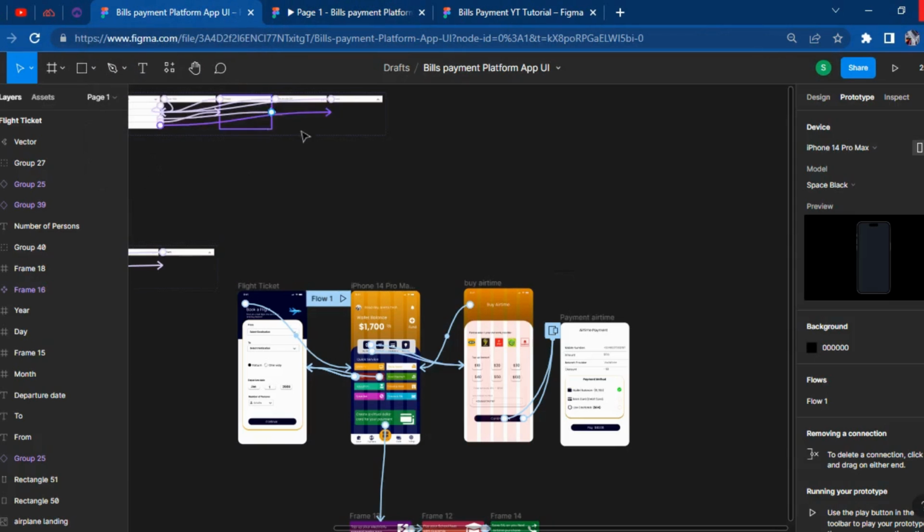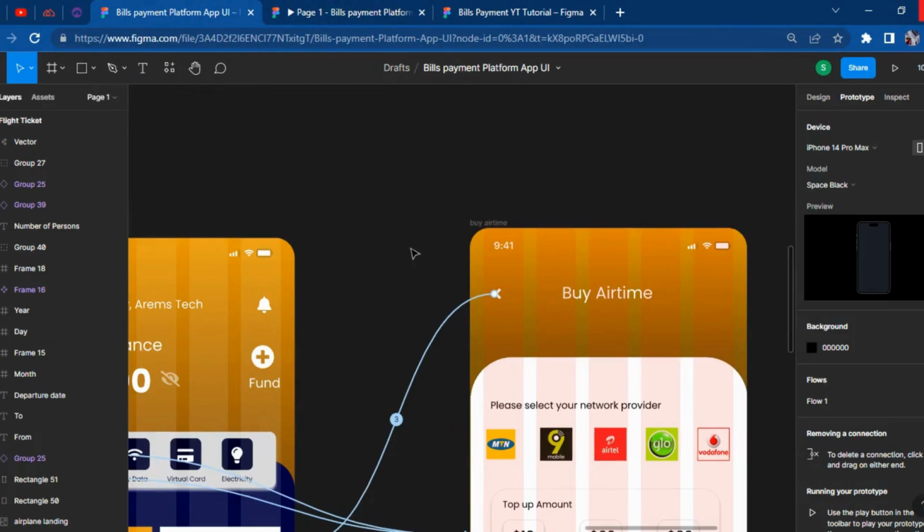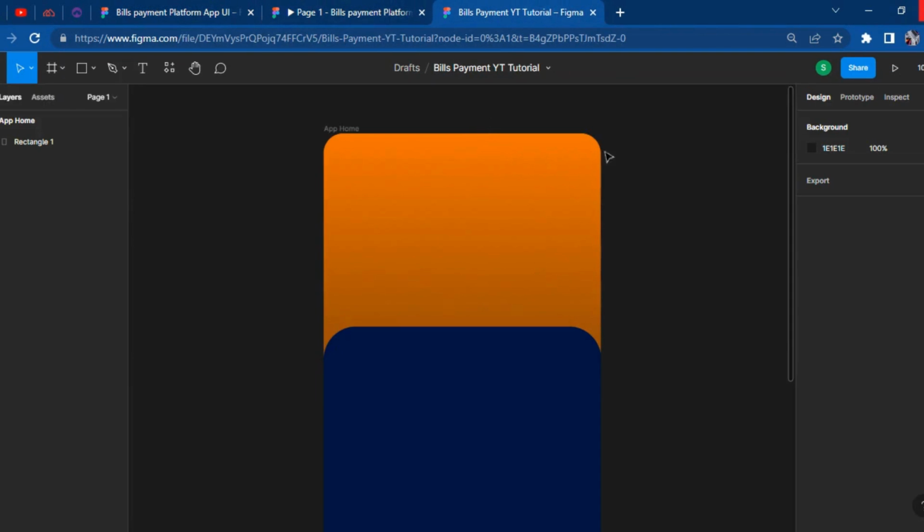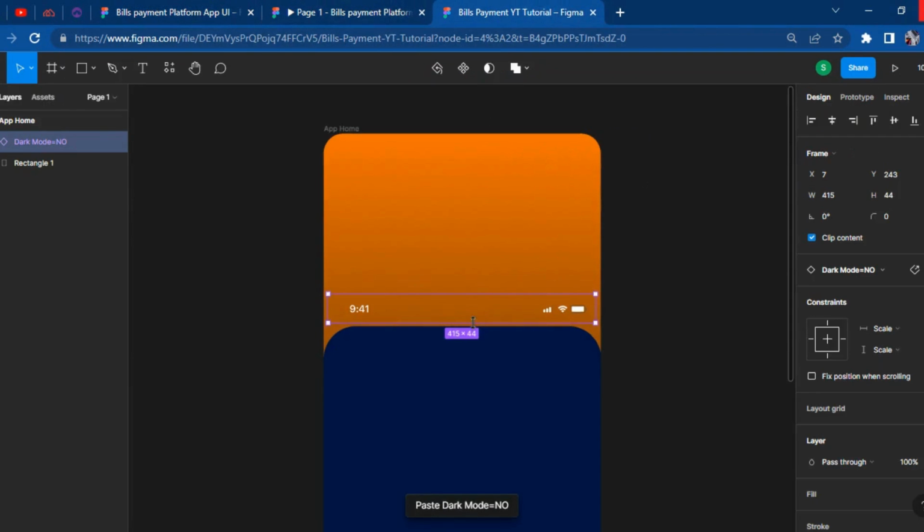The first thing you have to do is, I'll leave a link in the description below where you can pick this status bar, this time and the battery and network bar. You can download it and import it into your Figma, then copy this status bar, so you'll not waste time designing it. I'll paste my status bar at the top. We're done with that. We don't have to waste time on that.